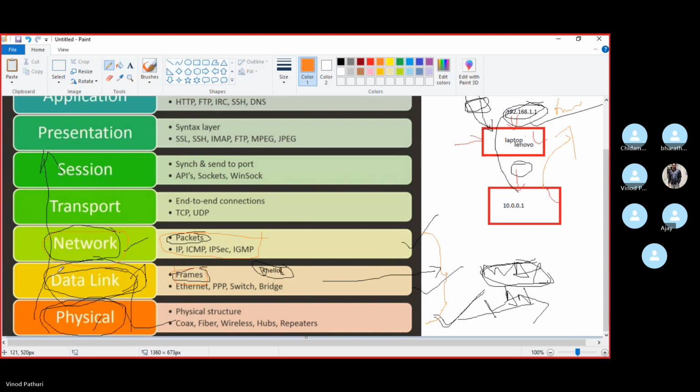Which device operates at the data link layer? Can anyone tell me? Switch. Okay. So what is the physical layer? What does it do? Data is transferred into bits.